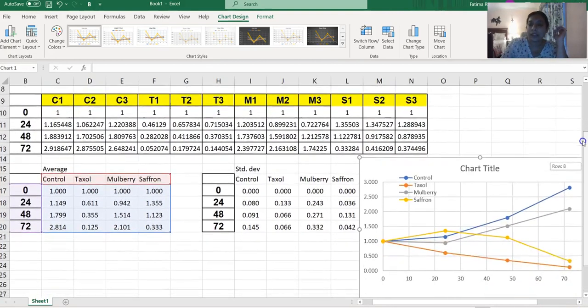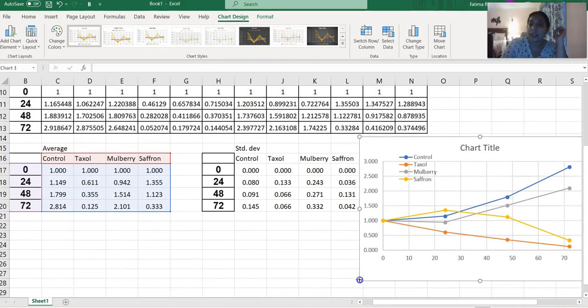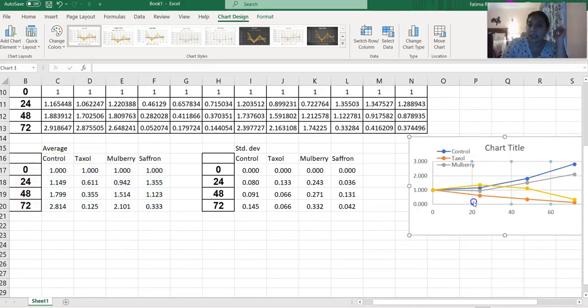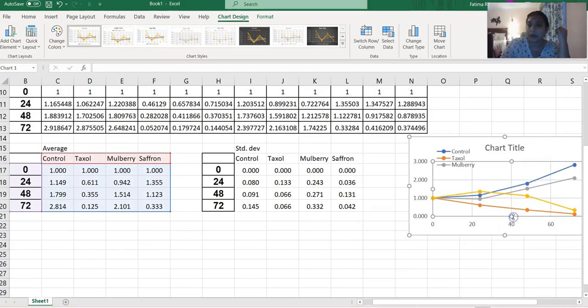Now, the last thing that you need to do is to run your statistics. And there are multiple things that you need to do for that. The first thing that you need to do is run a two-way ANOVA, since this time you have two separate independent variables. One is your treatment itself, what type of treatment they were given, and the second is the time point. So we have different time points, and we have different treatments.